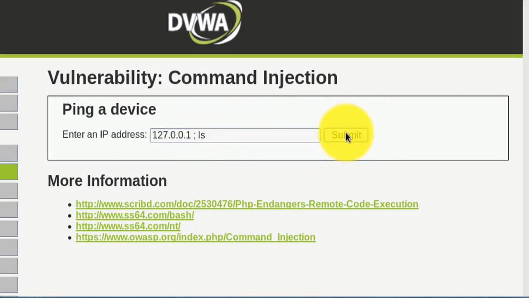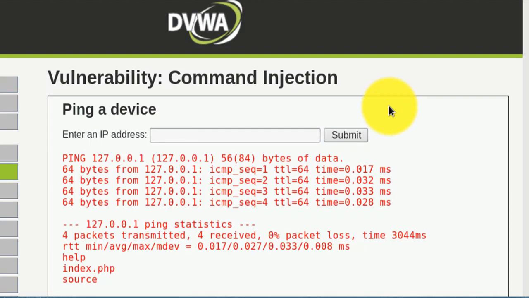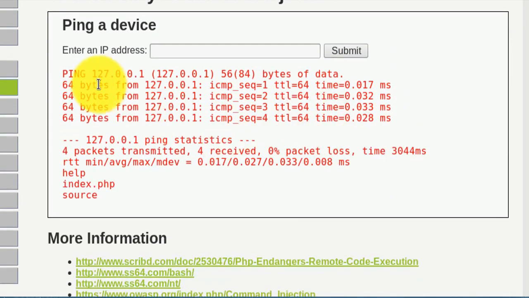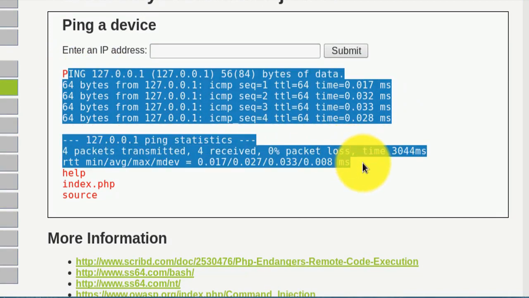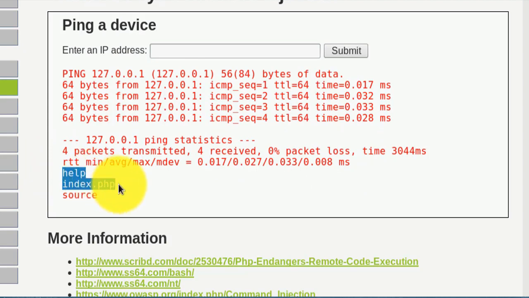So let's just go ahead. I just submitted that request, and right now you can see the output. It has pinged the command till this, and then it is showing help, index.php and source. So this is the ls command working. This means that command injection is working. You can just try out and do anything now.